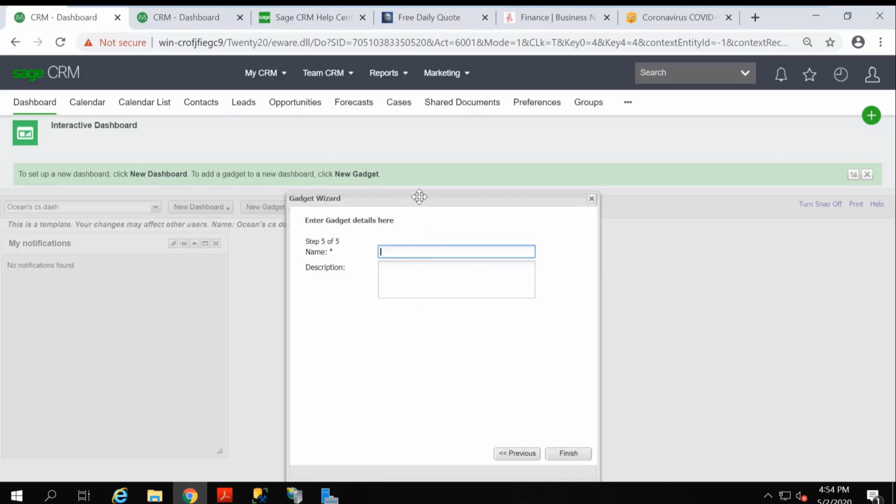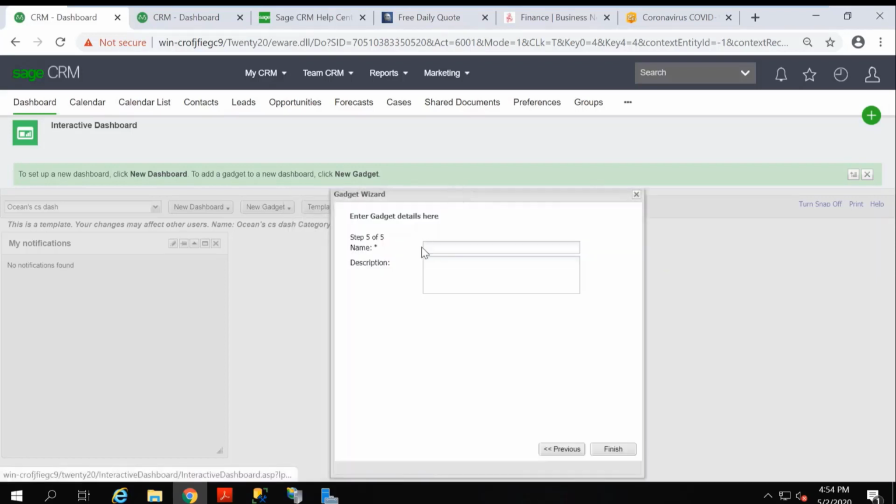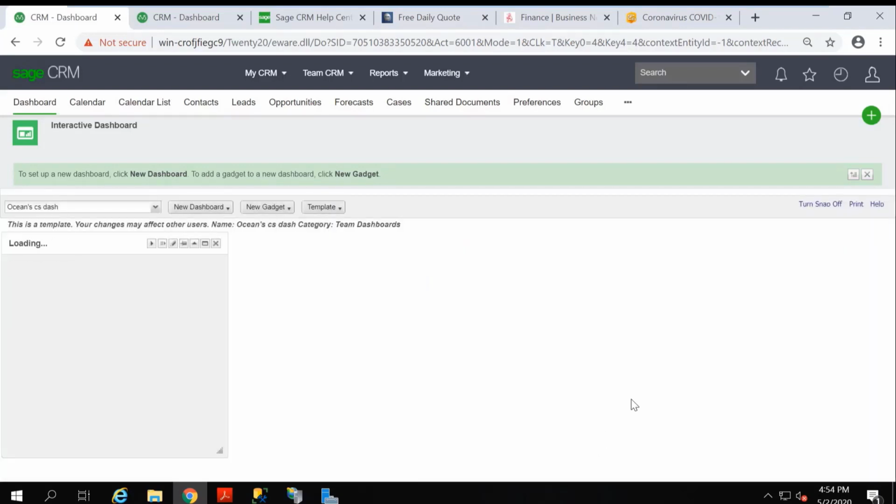And I'm going to give it a name. So this particular one we said was cases logged by agent. Cases by Agent. And I'm going to say finish. The list should appear on the left hand side.